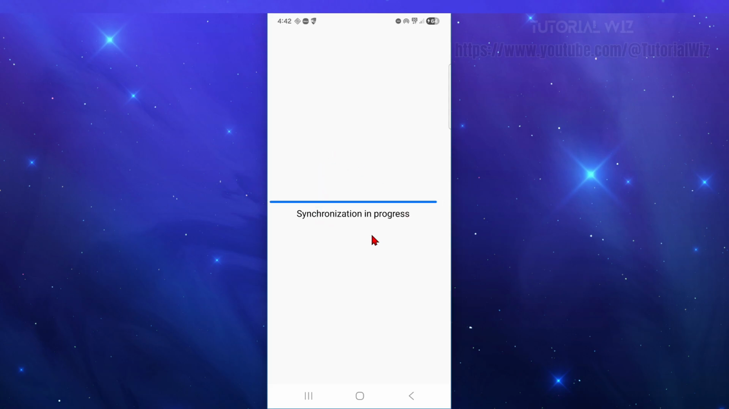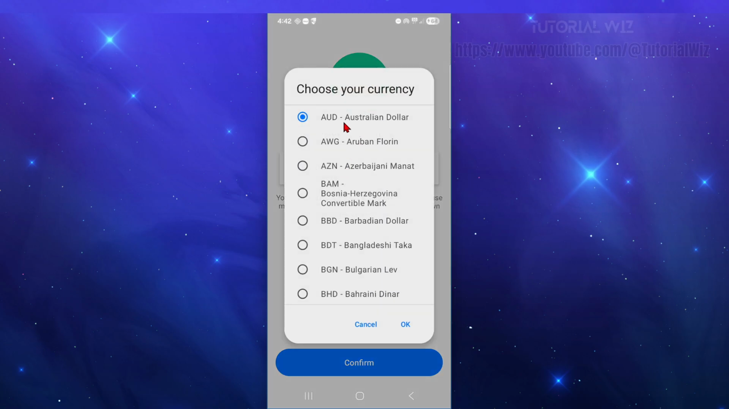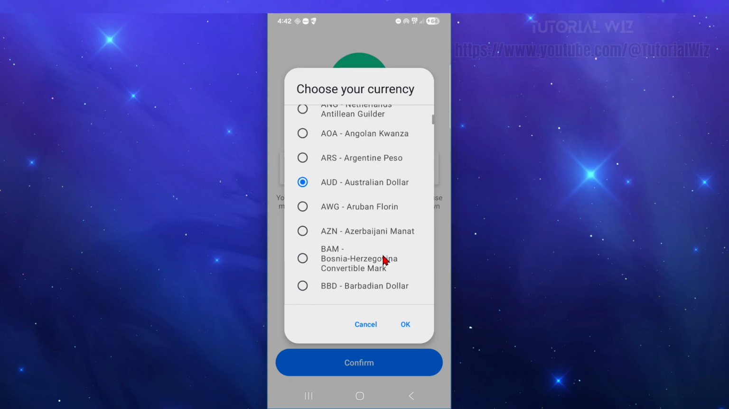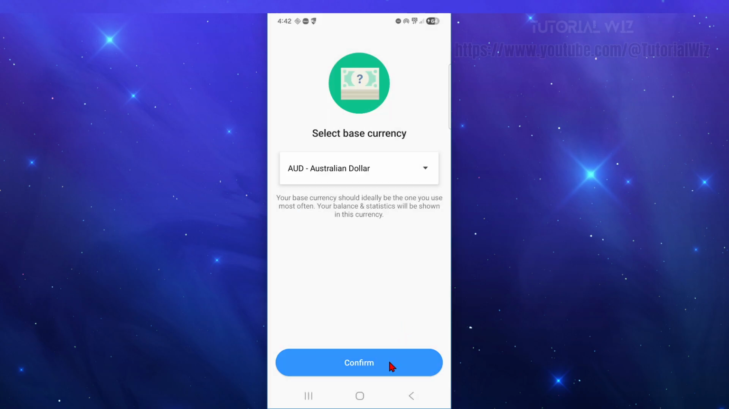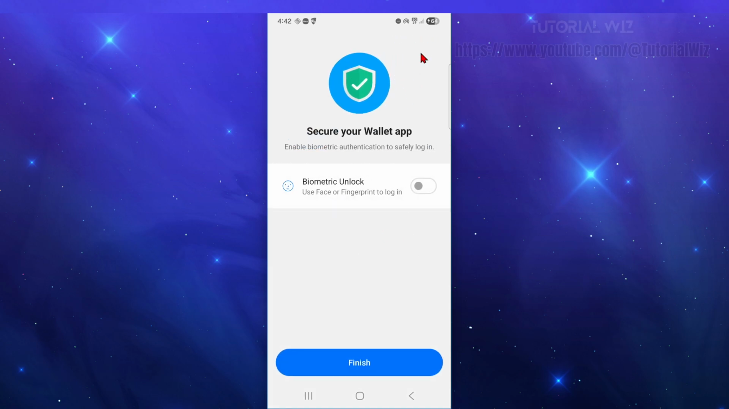Okay, so once you've signed in, it's going to synchronize. Then from here, we need to go ahead and select the base currency. So I'm in Australia, so I want to choose AUD, but you've got a lot here to pick from. So I'm going to set that to AUD and then click confirm. Then set up your cash balance. So how much cash do you have in your physical wallet? So go ahead and put that in like so. You can go ahead and skip if you like.